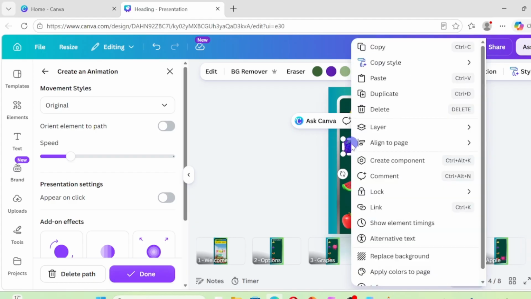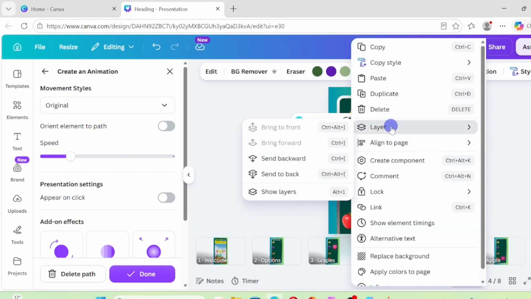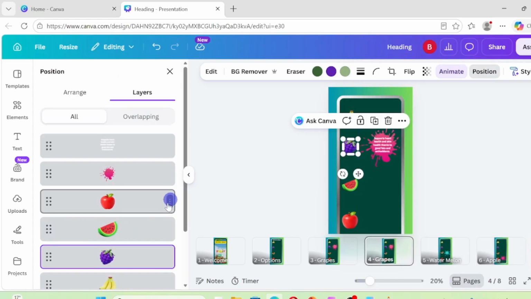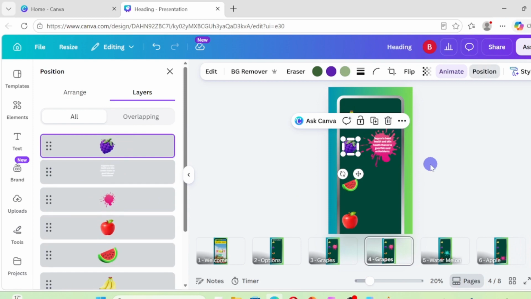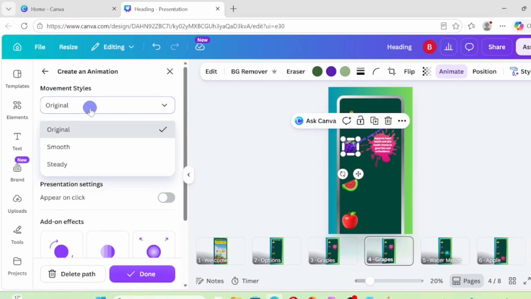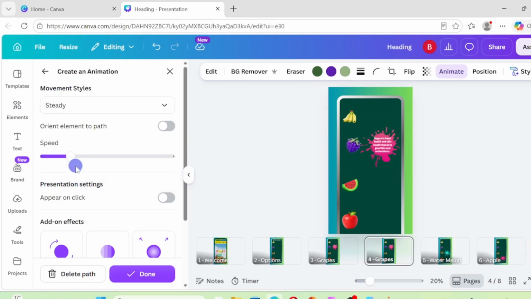I think it's moving behind, so I'll click layer and then I'll bring layer. I think it's already show layer, so let's click on layer, show, and we're going to bring it to the front. Now that we click it again, we can change the original to steady so it moves smoothly. And then we are going to maybe increase the speed again a bit.